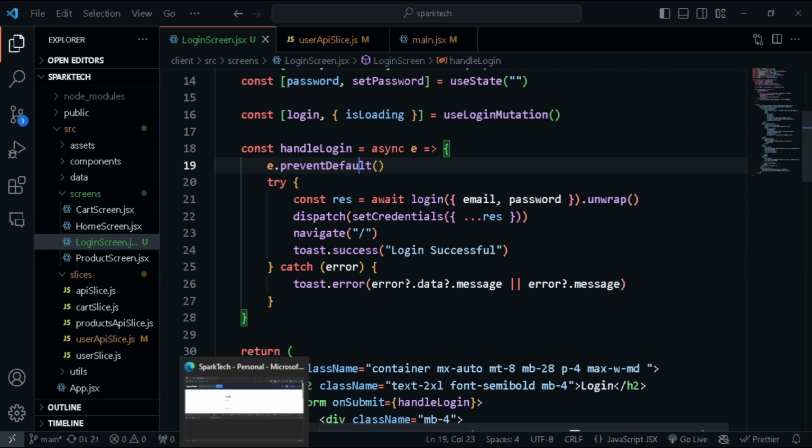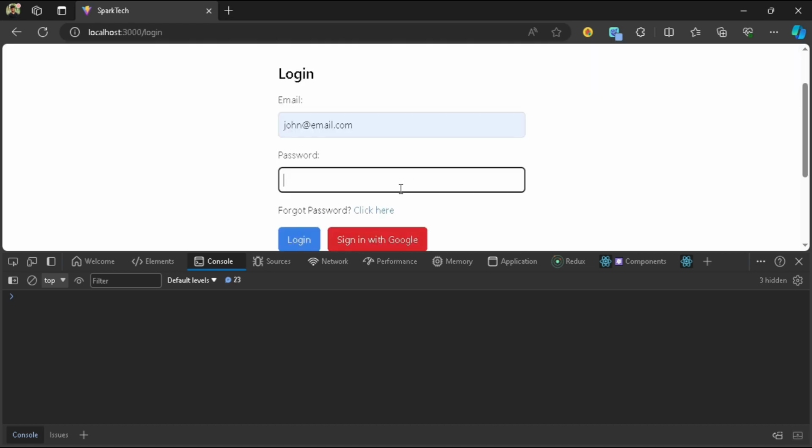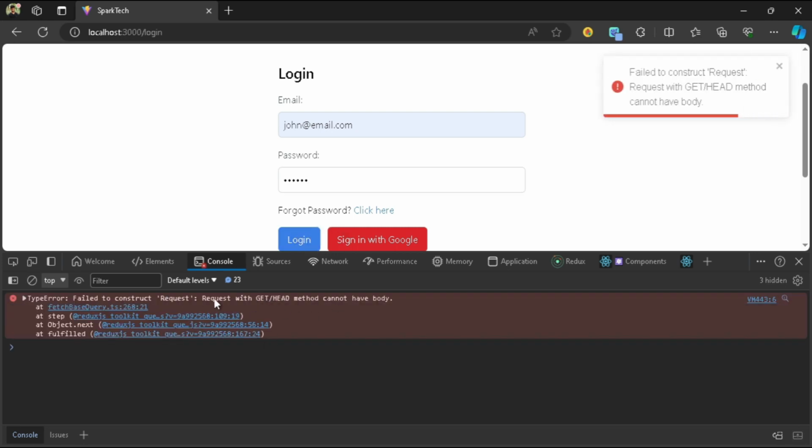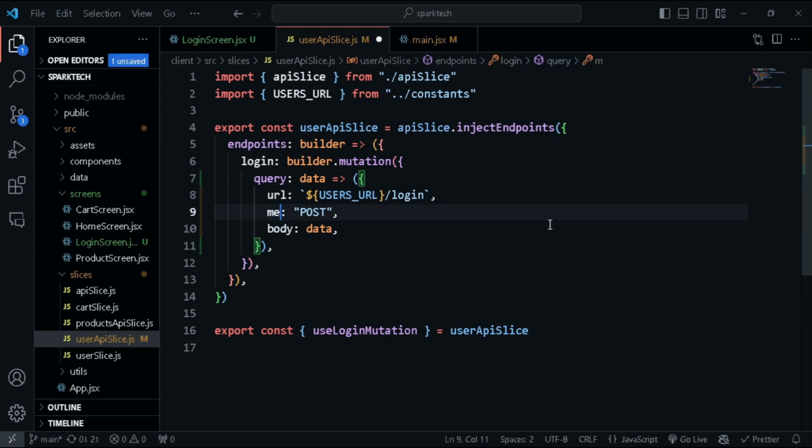Okay, so let's try it out once again. All right, I'm going to submit this. This says request with GET/HEAD method cannot have a body. So there's a small typo here within our users API slice. This is not model, but it is method. Again, it doesn't know what this model is.